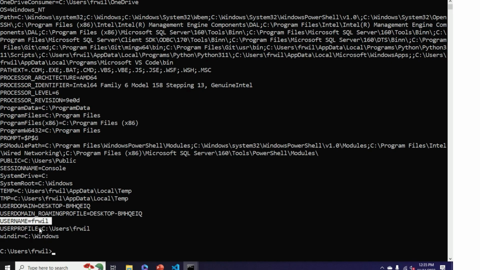Here, I have username equals frwil. That's what an environment variable is. No spaces between the key and the value. Here, my key is username, and the value is frwil. And the only thing that separates those two is the equal sign.